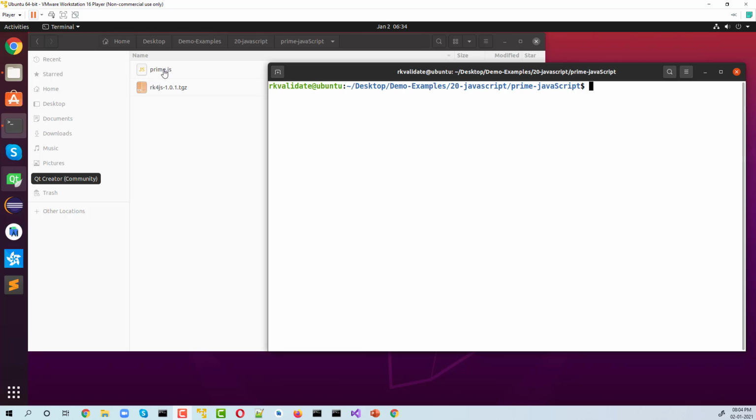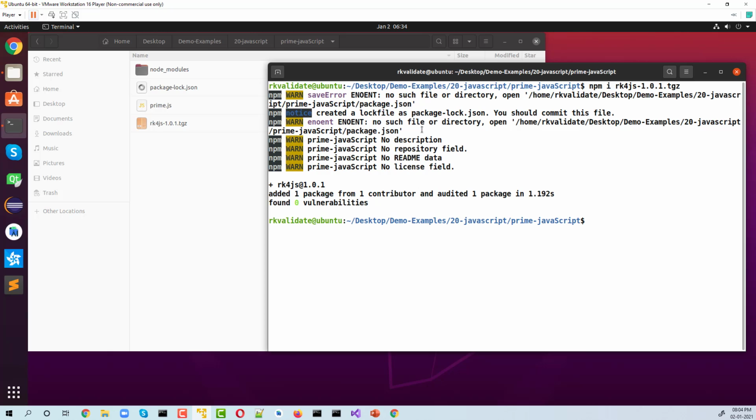So this is the prime source file in JavaScript that we have. Along with this, we also need the runtime file from the ArchiTracer installation folder. Once we have this, we need to execute the command npm, provide the path of the package, and install it. It's going to install all the dependencies.